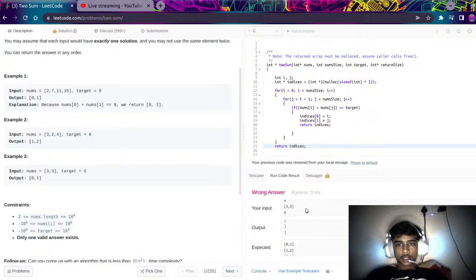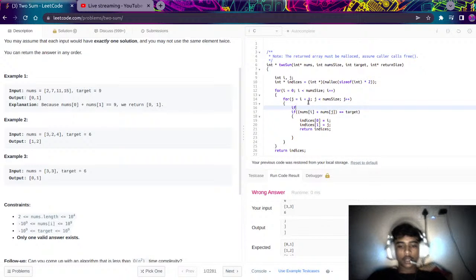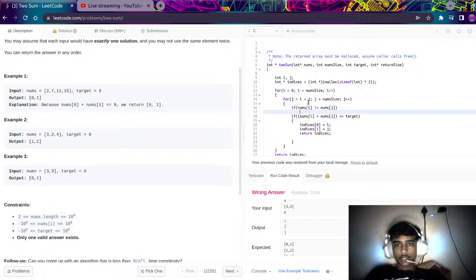Okay, I need to check that it should not be the same. The array index should not be the same. For that I need to add another condition. So nums of i should not be equal to nums of j. Both indexes should not be the same.